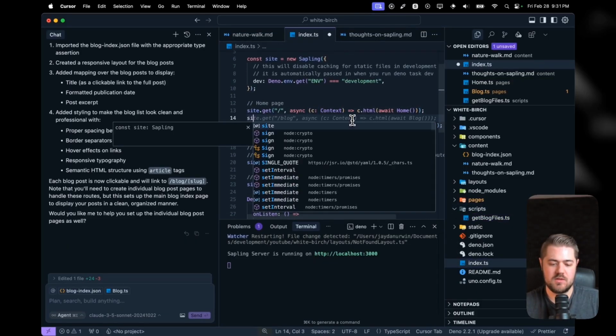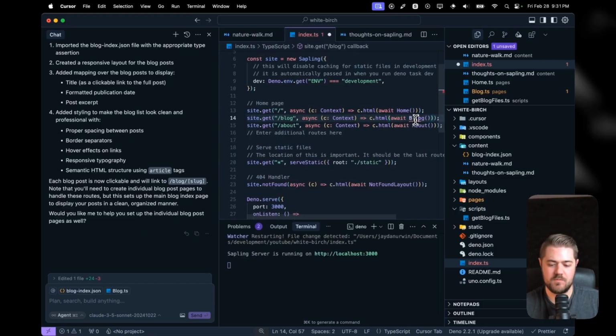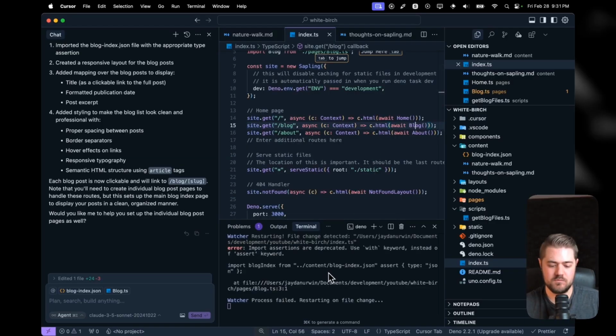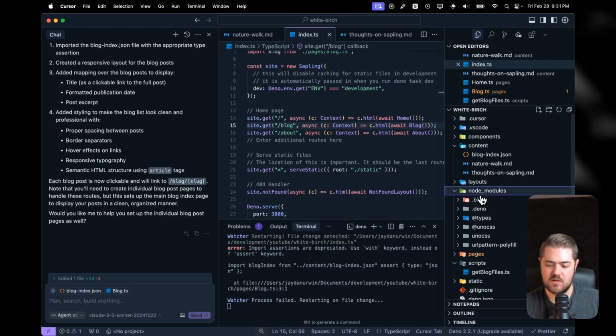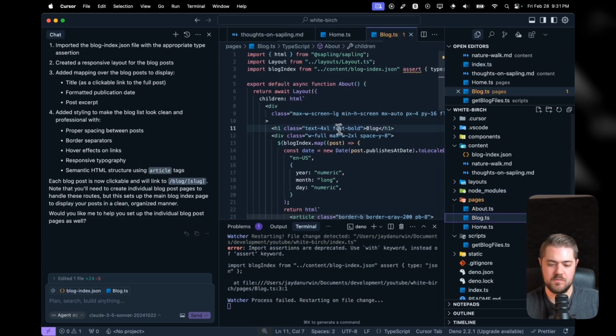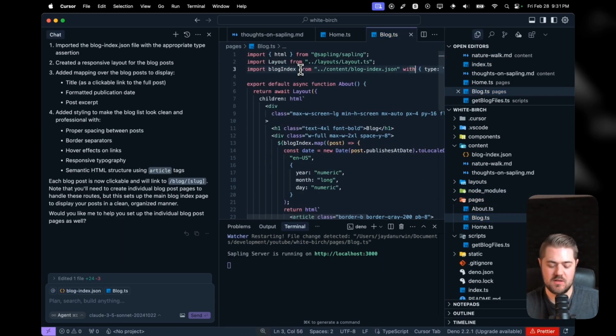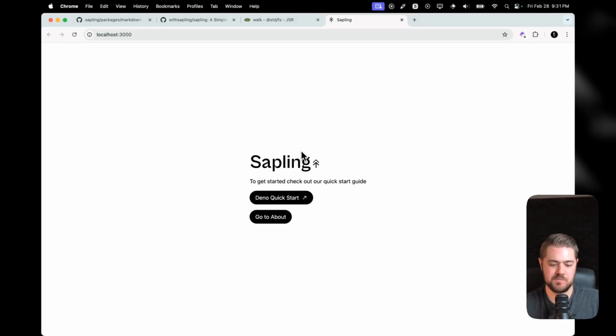We're going to go to site.getBlog. Let's make sure we import it. And we've got a little error there, import assert. So this is a JSON file. I believe it's with type JSON now.